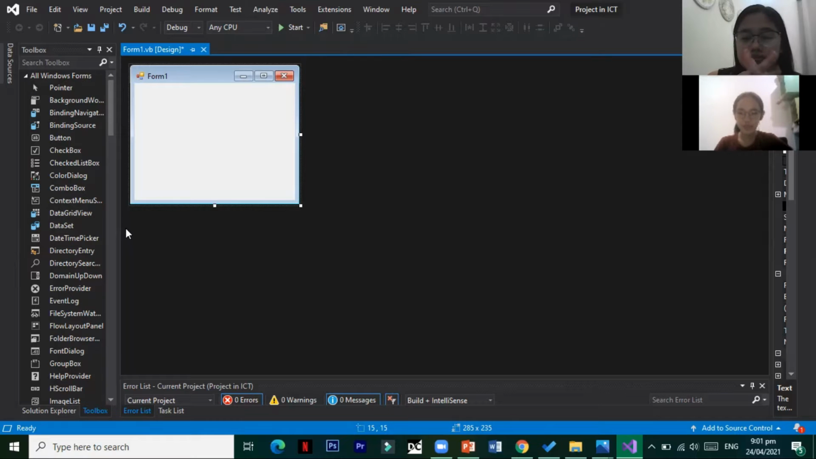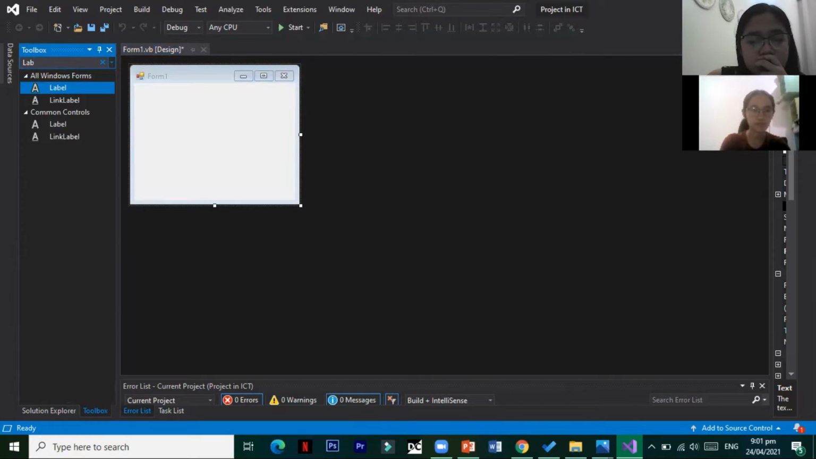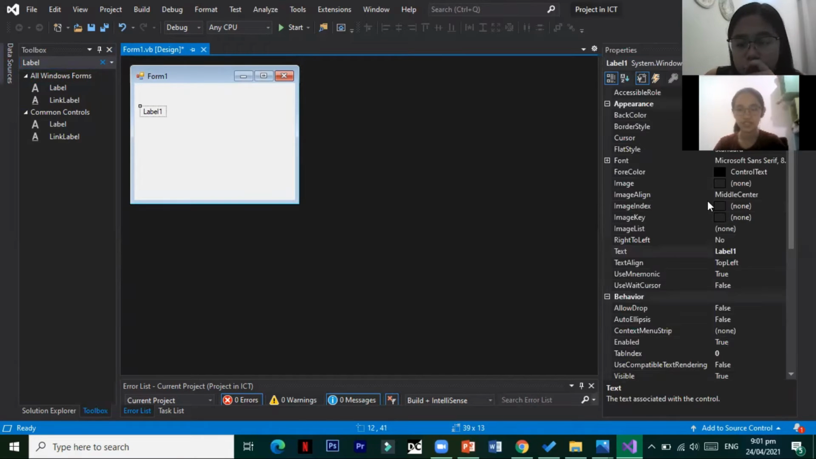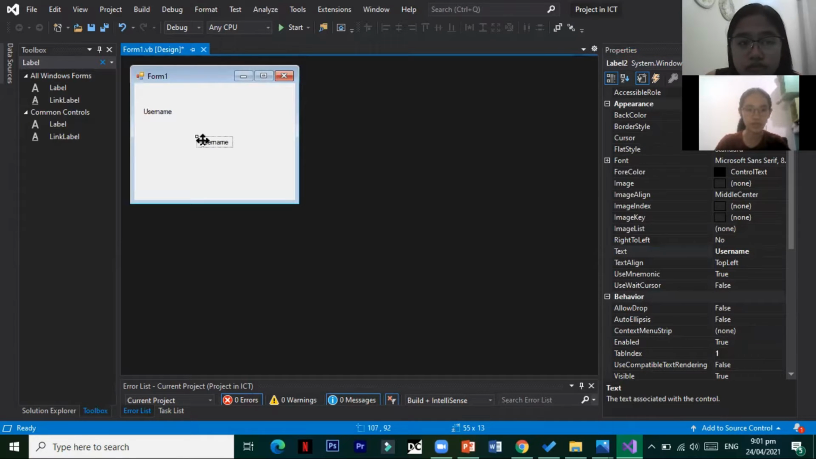Okay, so let's start. So let's design. The first step that we are going to do in Visual Studio is to design our form. So let's type here first the label. This is for our form 1. So this is the label. Here in our label, we are going to change its name into username. Okay, the other is our password.